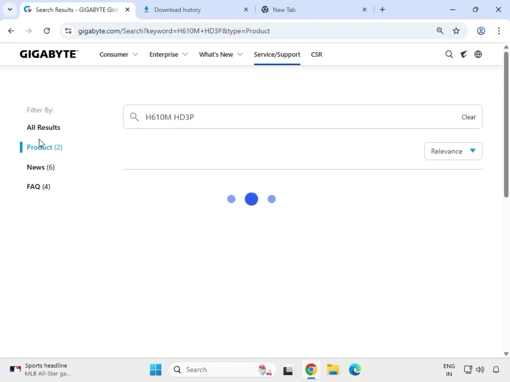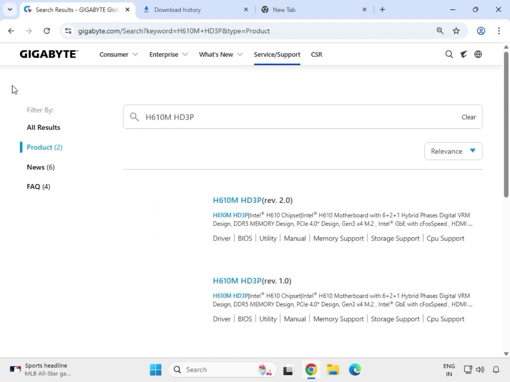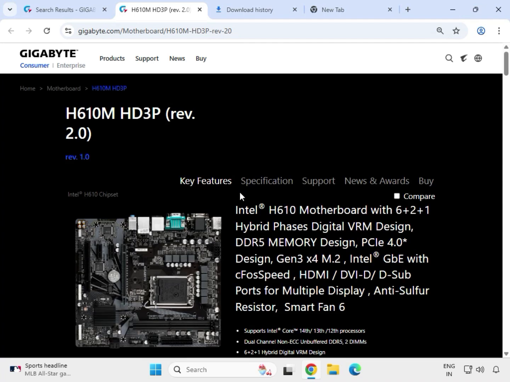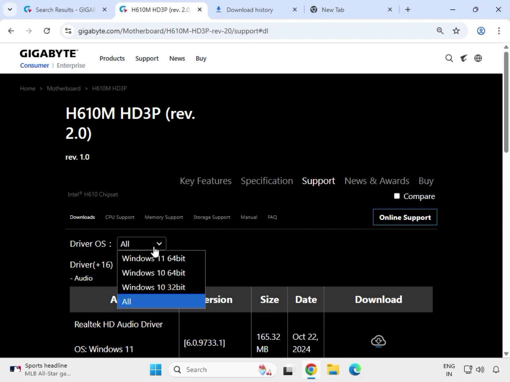Then click on the product. Then you can see this is first. Click on this title, the name of the title. Then click on support. Then select your operating system, Windows 10 and 11.